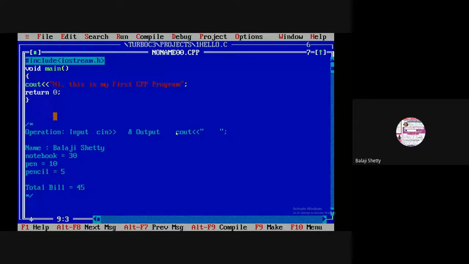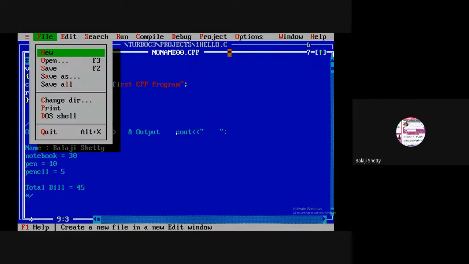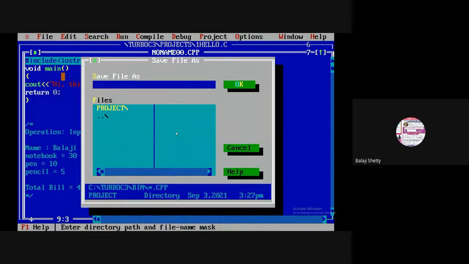Okay, now understand what is here. Let me save this. What is its extension? CPP. CPP means C++. Here hello.c means C language, and this is C++ language. So save this: Alt F, save as, and by default all your folders are in the C turbo C bin directory.